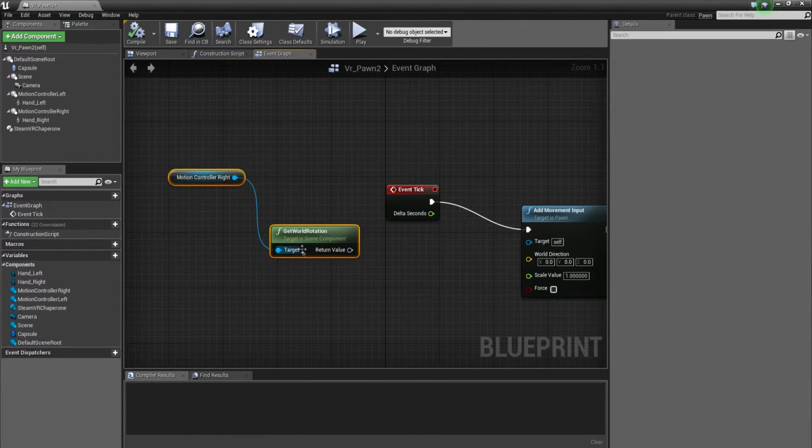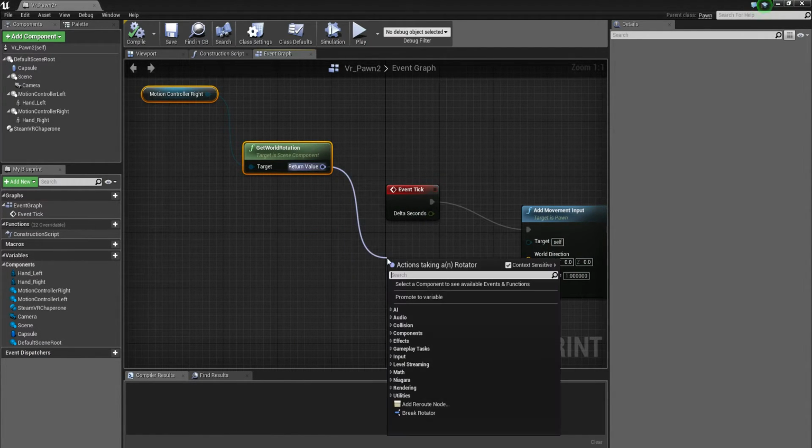Now, drag off the rotator and into a rotate vector.